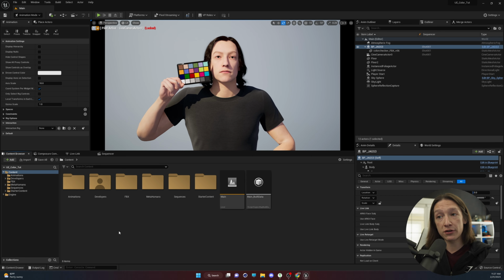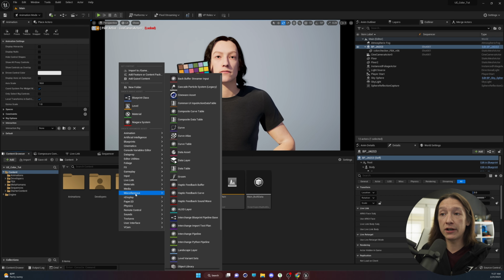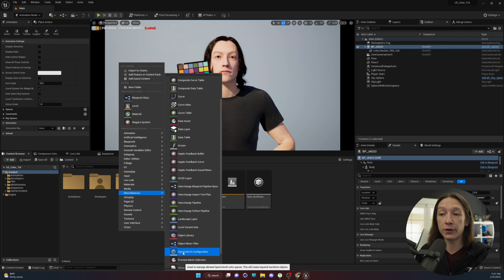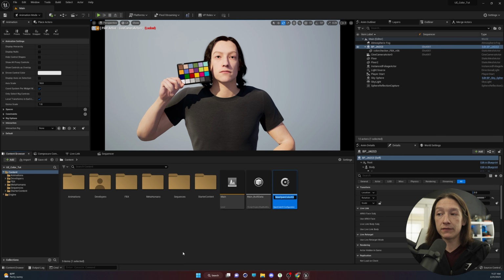So in your content browser, you can right-click and scroll up to the Miscellaneous tab. You're going to scroll down and you're going to find OpenColorIO configuration. Add that, and we're going to add OpenColorIO. Now, you need to download an OpenColorIO config file.